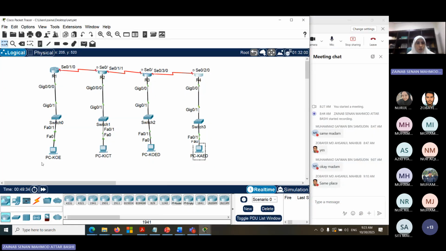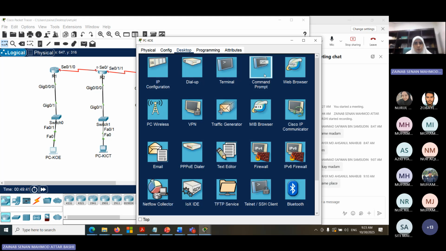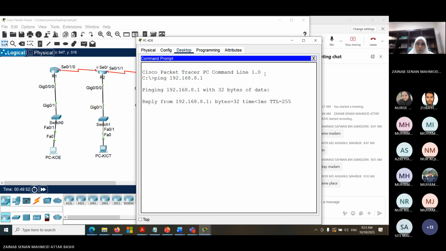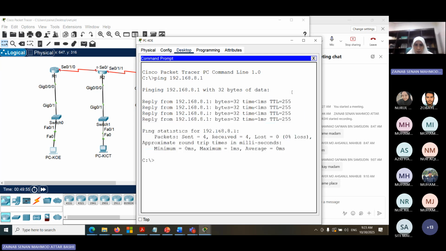Now, let's try to see if the PC in College of Engineering can reach its own gateway. I'll click on the computer, go to command prompt, and ping the IP address I put in there. So the IP address here is 192.168.8.1. You can see I got a reply. The reply will give you how long it took. It's a very short reply.